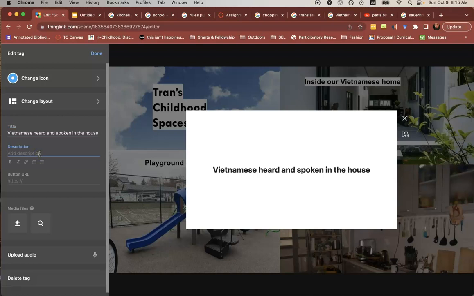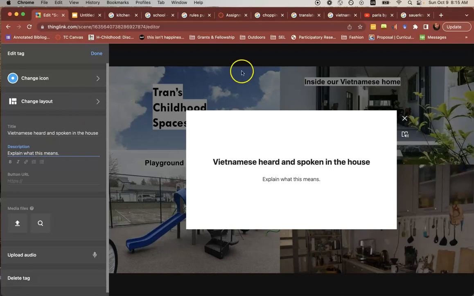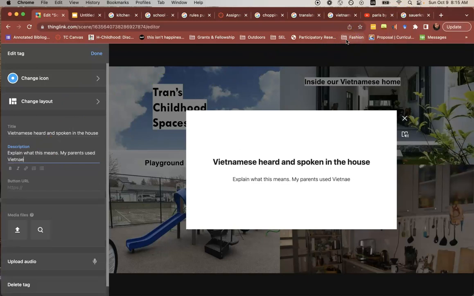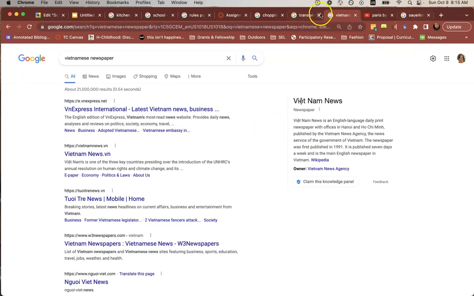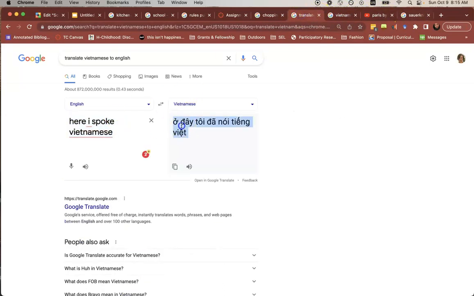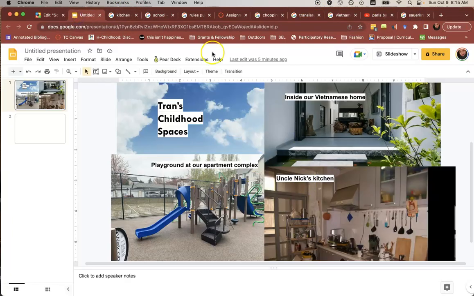I'm going to add a description. So here's where I'm going to type, explain what this means. I'm going to explain how Vietnamese was spoken, like when it was spoken, in what ways. My parents used Vietnamese daily to communicate, blah, blah, blah. So I'll just explain a little bit more of that. So I could type a few sentences about that. I'm also going to add, I had found some Vietnamese text just to give a sense of what Vietnamese looks like. I think that's important.